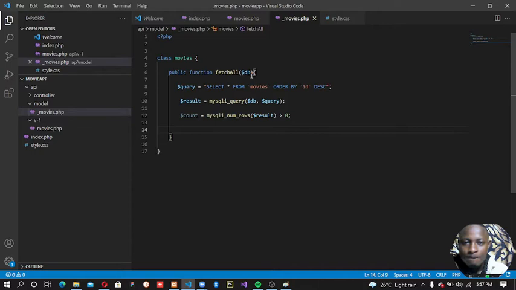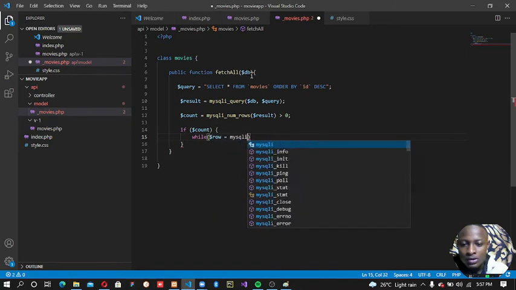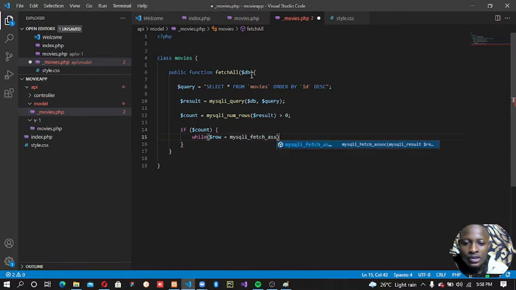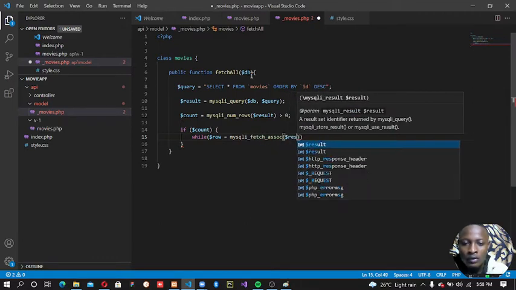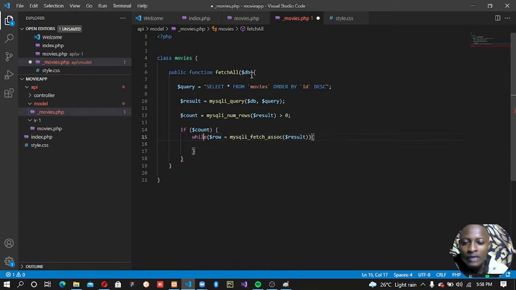Okay, now I want to check if counts. So if counts, that means we have result. Then I'm going to grab a while loop and say row equals to MySQL underscore fetch associative array of our result. So that means if we have any results, we want to fetch each item of our result one by one using this function.